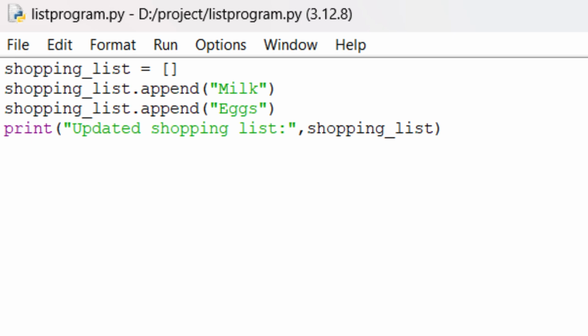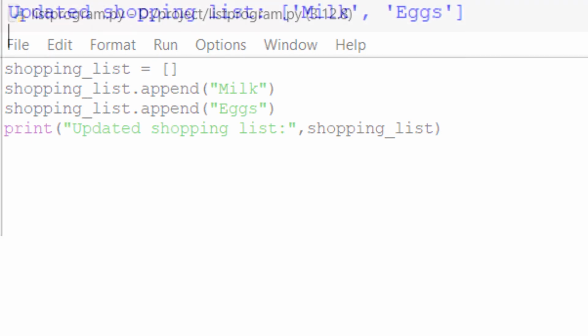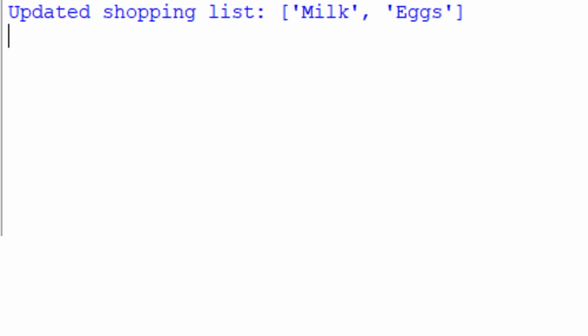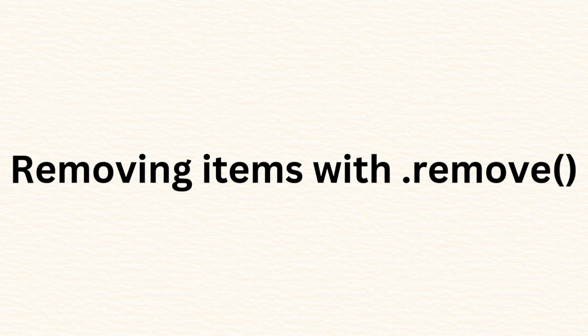It's like adding items to a bag. Each time we use append, the item gets added to the list. Let's see the output.